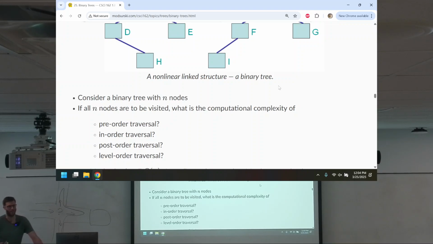Now I'm worried that by emphasizing that n is the number of nodes, it's making you suspicious, so it's slowing you down, but maybe you would have been fine. If n is the number of nodes, and I need to visit each of these nodes to access it and print it out, what is the computational complexity of these traversals?